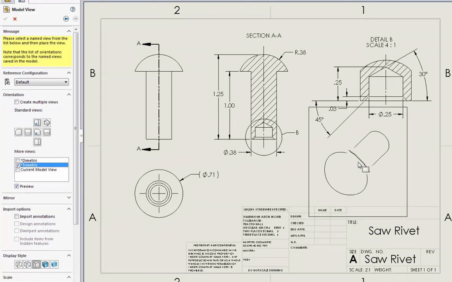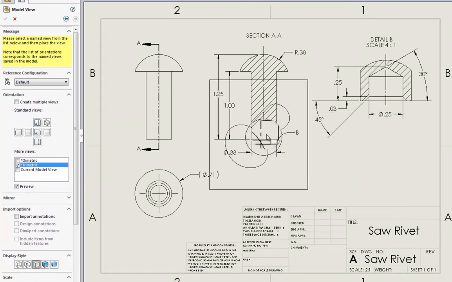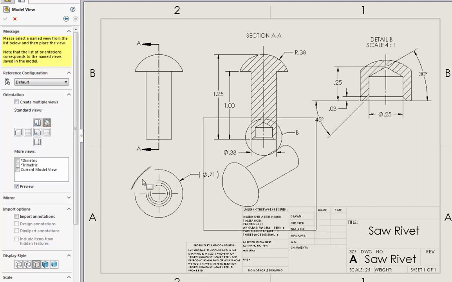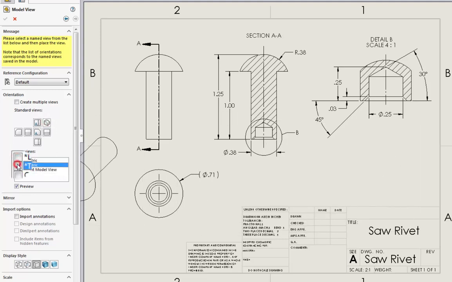Okay, notice how I'm not seeing the end that has this little hole in it and so on, because that's really what I want to see. Can I say, no, that's not it. Dang, I don't have any of that. So I'm going to have to create my own view.